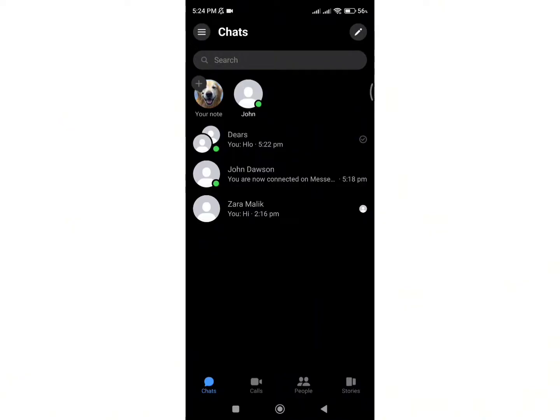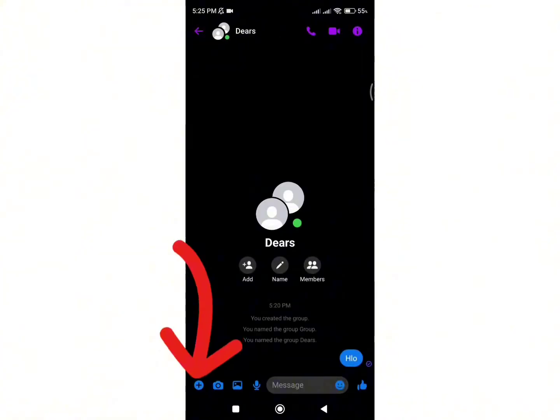I am back again here with a quick and easy tutorial on how you can create poll in Messenger. So let's get started. Firstly, after you open your Messenger application, open the group chat where you want to create your poll. After that, click on the plus icon at the bottom left corner.